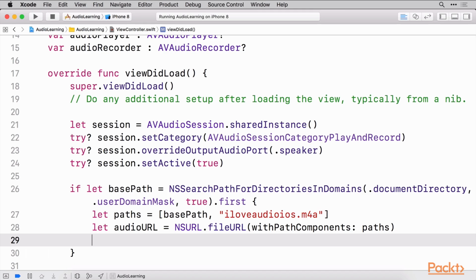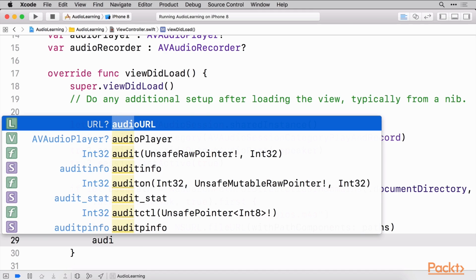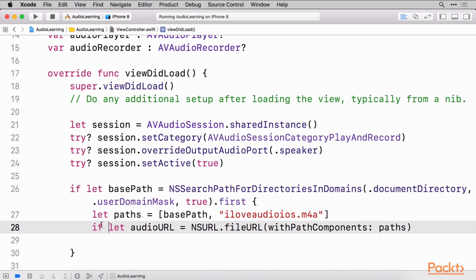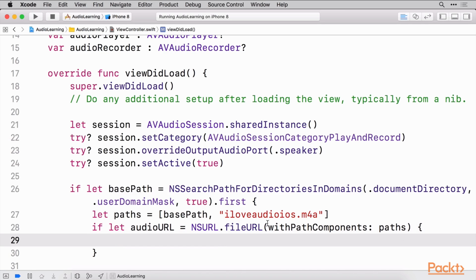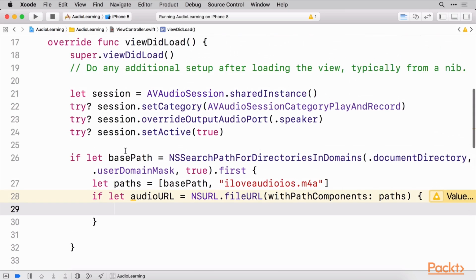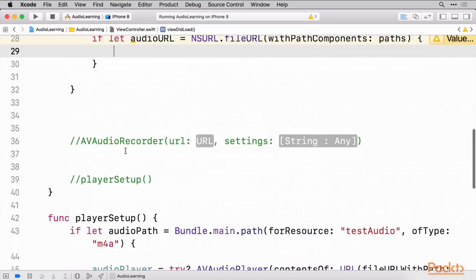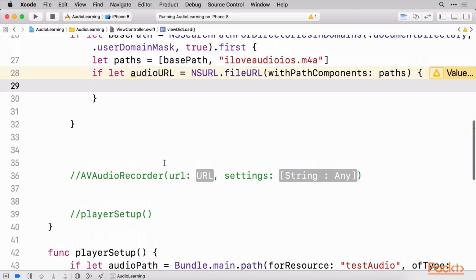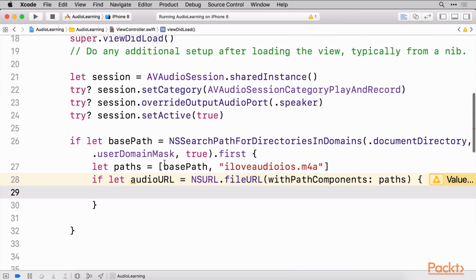And again, if we look at this audioURL file, it's an optional. We want to make sure that it's actually not nil. So let's do another if let unwrap so that we can be sure that this audioURL contains the location that we want to save this recording. And man, you're looking at this and you're going, yeah, playing the audio. What was this, like, 4 lines of code? This was a lot simpler than getting the recording stuff set up, but that's all right. We're going to move through this, okay?